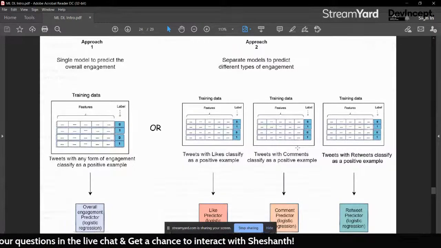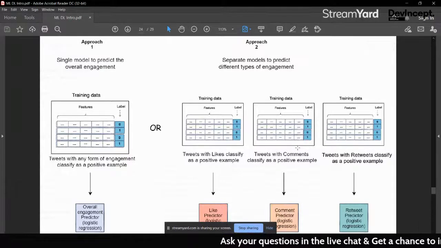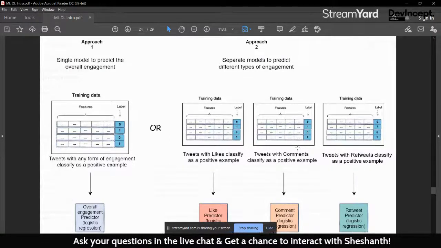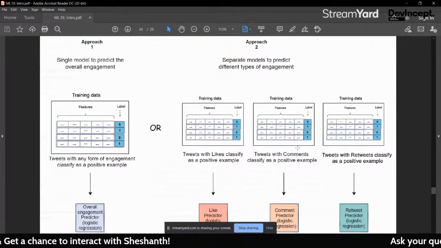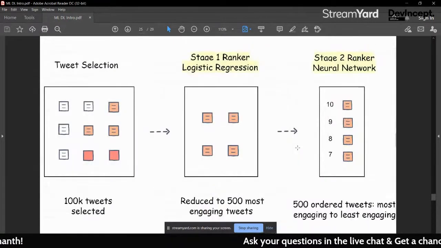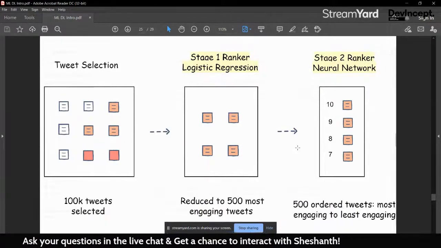As I was talking about in my previous slides, either you can have a single model that is going to do everything for you, all of the approaches that we talked about, including the retweeting model, or you can have multiple models. That completely depends on you. And whenever we talk about such huge data, there definitely has to be a neural network involved.